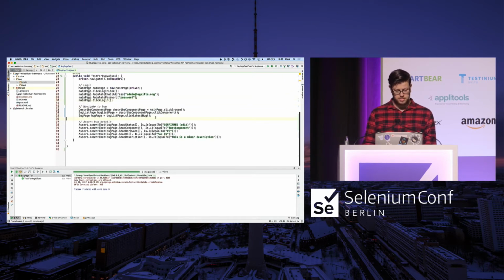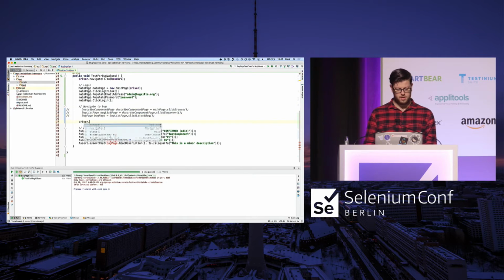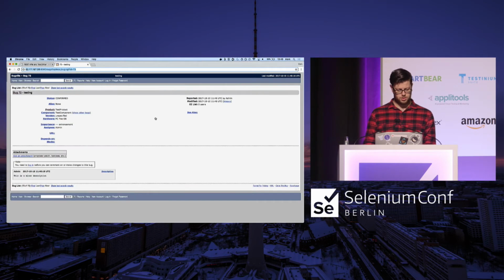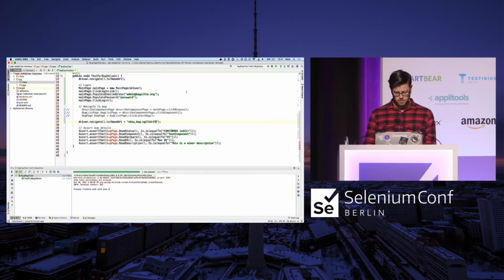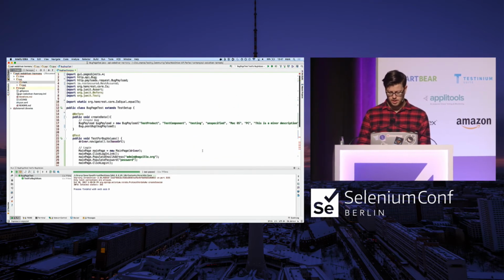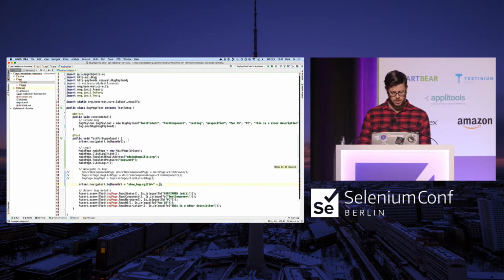So I'm going to comment out this navigate to bug, and I'm going to do driver navigate to base URL plus, and what was it again? Oops. Show underscore bug. Actually, let's just be lazy and copy that. I'm going to take that out, so I'm going to provide it a value in a second. So I go back up to my, let me just get rid of this so it's a bit clearer.